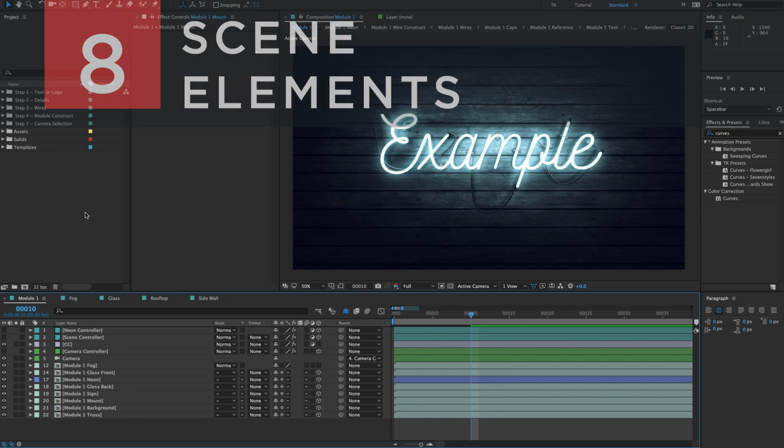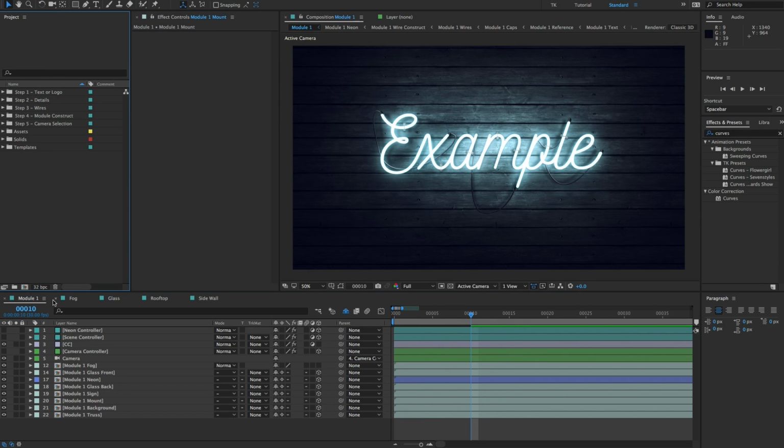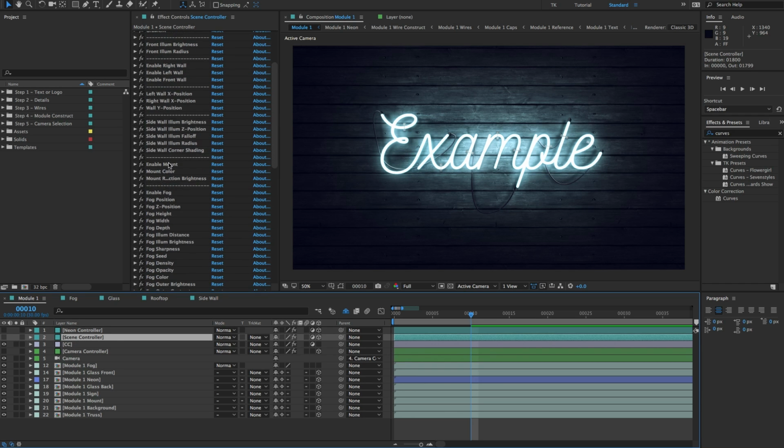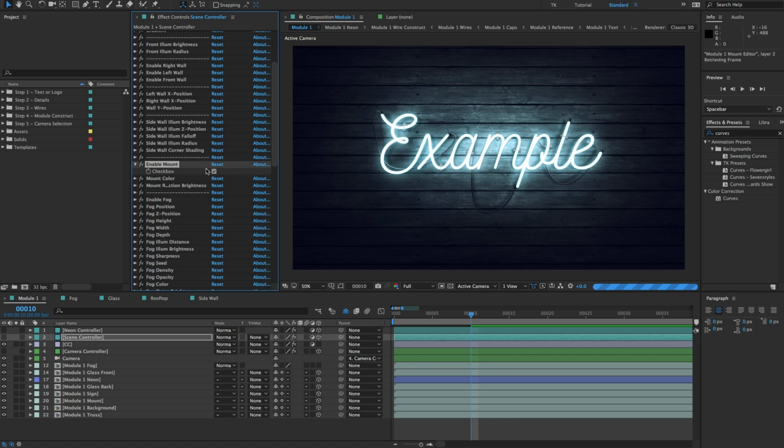Alright you guys, we are in tutorial number 8. So what we're going to do first within module 1 is we're going to go over the mount. So if you see under scene controller, by default, I have all the scene elements off, so you have to enable them if you want them. So let's say we want the mount in the scene. So we're going to click Enable Mount, and it's going to add them, but we're still going to have to customize where we want the position of the mount and how many mounts we want.